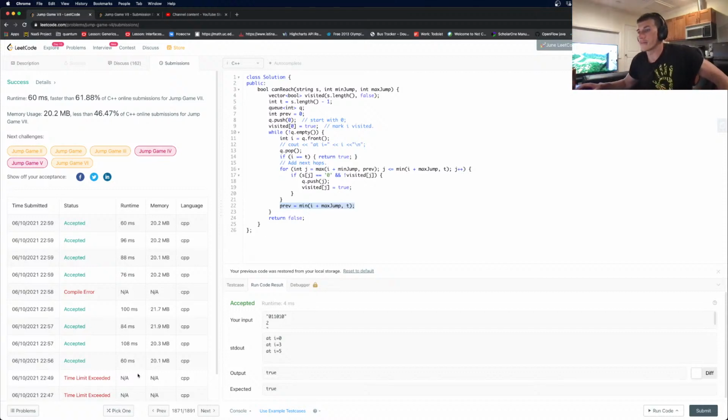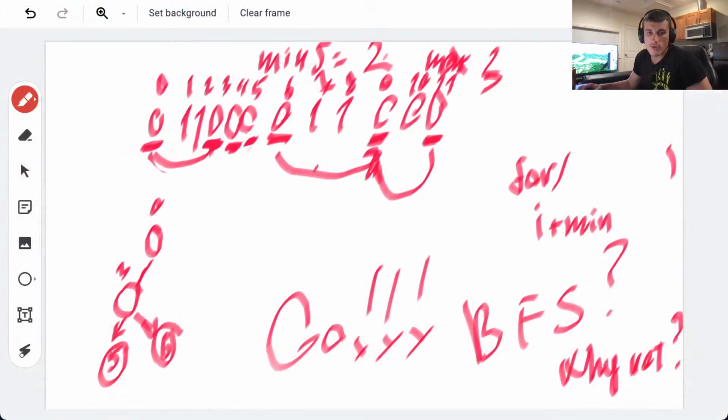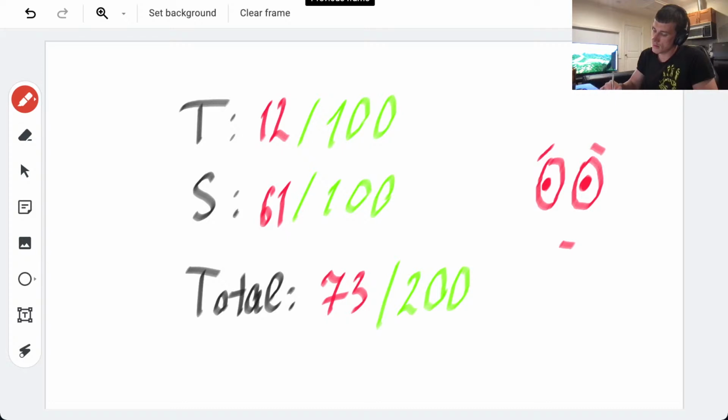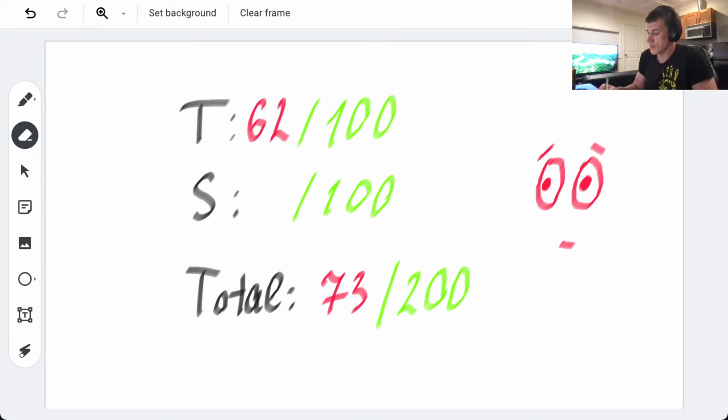Frustrating, whatever. Let's switch to the whiteboard. So we have 62 for the time, 40, I would say 47, doesn't really matter, 46, 47 for space, and all together combined is 109.